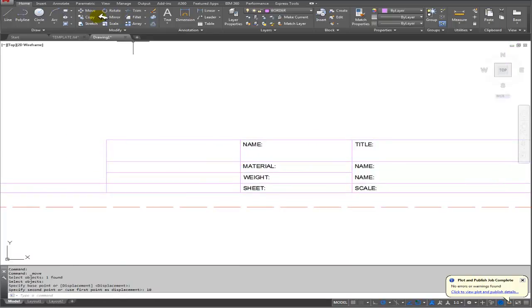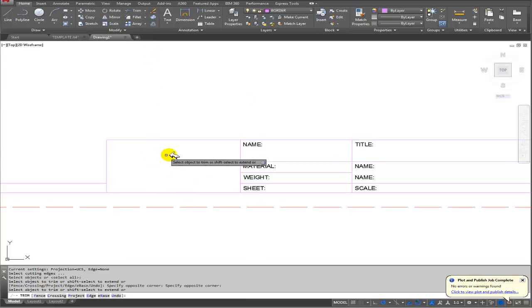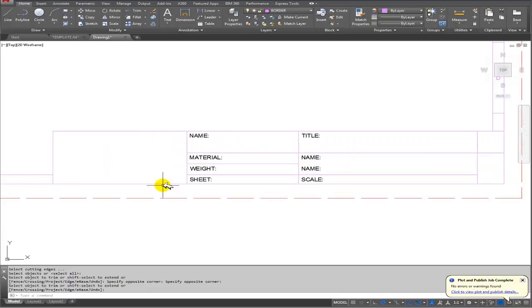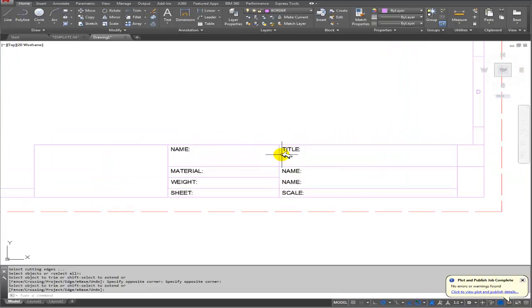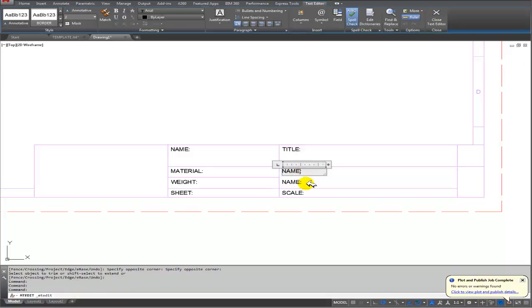Okay, and I'm going to trim this because this is the area where we are going to put. Okay, so we go title, names, name again. This is going to be DWG. DWG. God, what's wrong with me? DWG number.